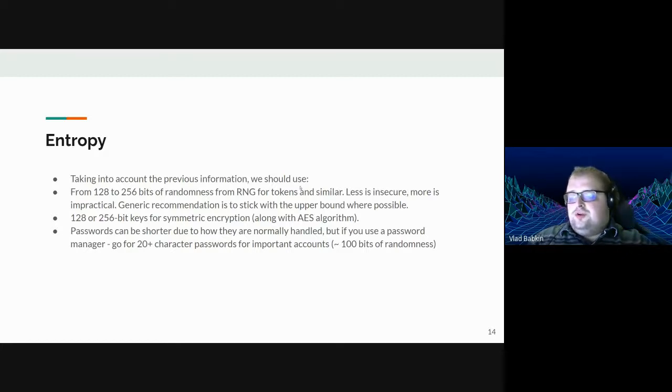Then if you use encryption, usually you target something like the AES algorithm, which has 128 and 256 bit keys for the most common cases. It has a bunch more variants like 192 bits, but those are usually not used. Also, passwords can be shorter due to how they are normally handled, and we will discuss that as well.